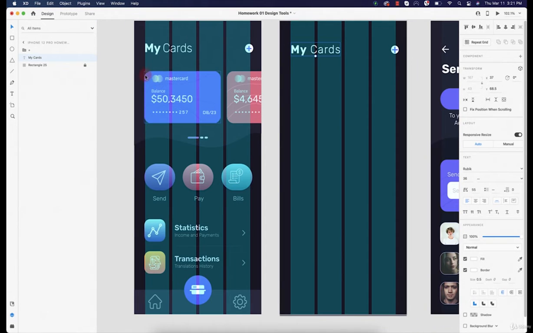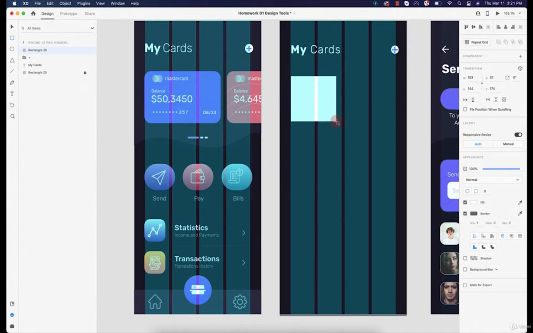Now the next thing, we are going to create the carts. So I'm going to use the rectangle tool for that. And we are going to make something this size. Yeah, we are going to use the guidelines or the guides for that. Make a rectangle just like this.